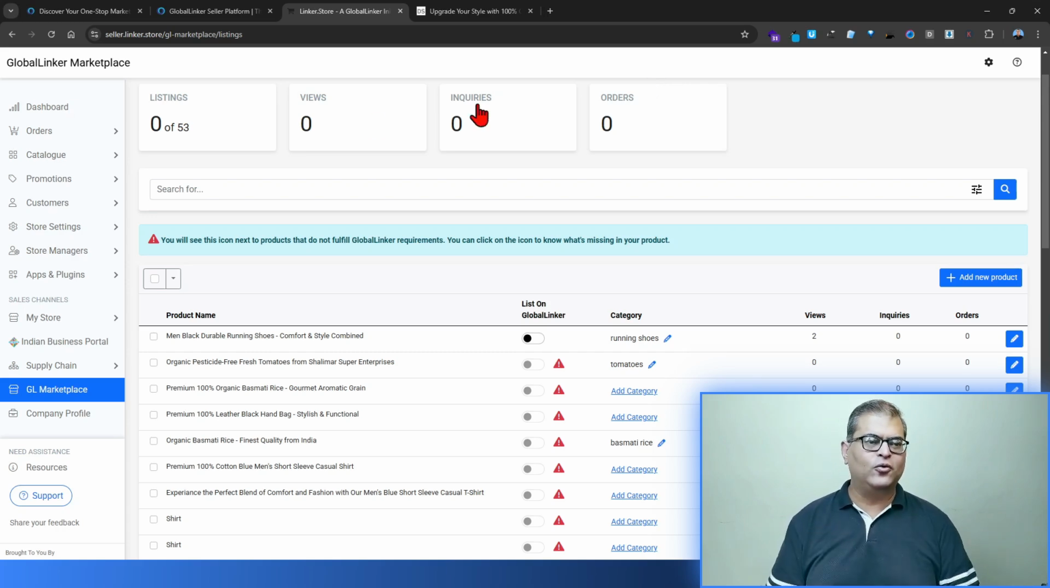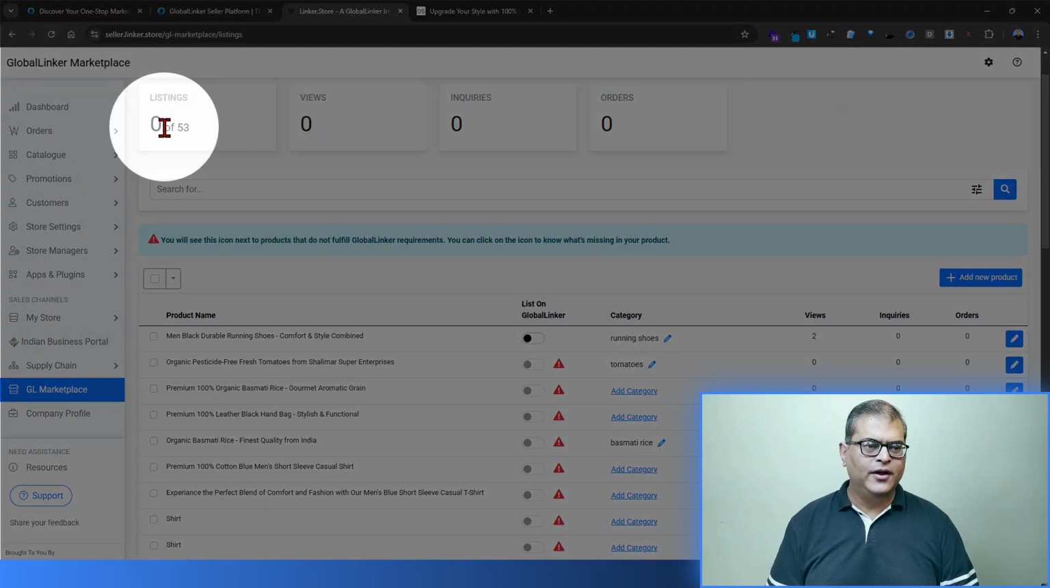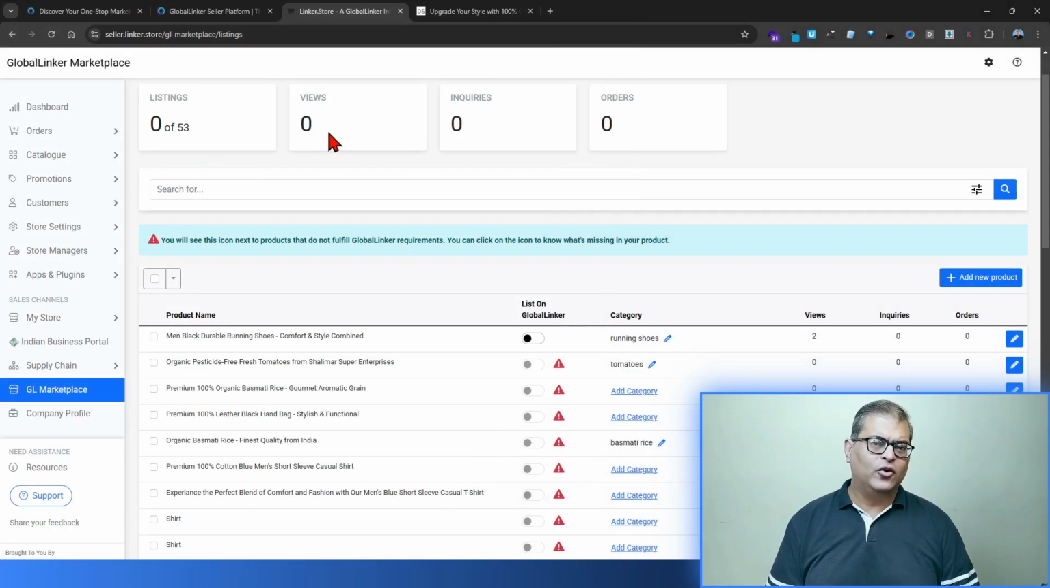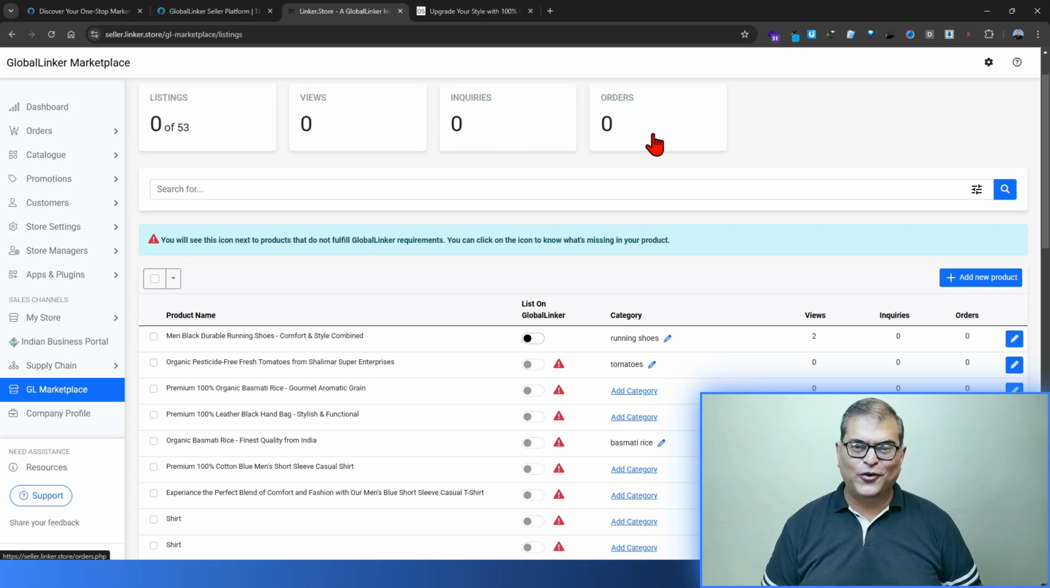In fact, you will be able to see here how many products are listed on GlobalLinker Marketplace, how many views you have on GlobalLinker Marketplace, how many inquiries and how many orders. All those details will also be visible here. So this is how you will be able to list your products on GlobalLinker Marketplace.